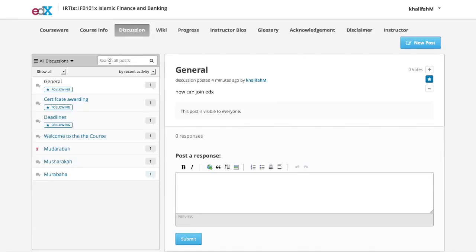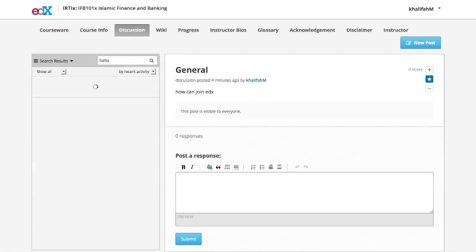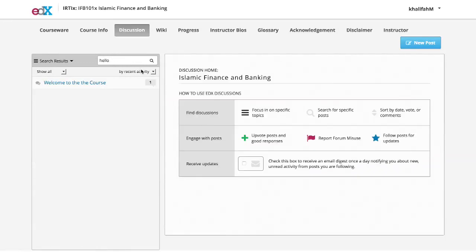Second, you can find posts by searching for keywords. Click on the magnifying glass to do so and type in a keyword. For example, if we type the word hello and click enter, we can find all the posts with the word hello. Finally, you may sort by date here through recent activity.